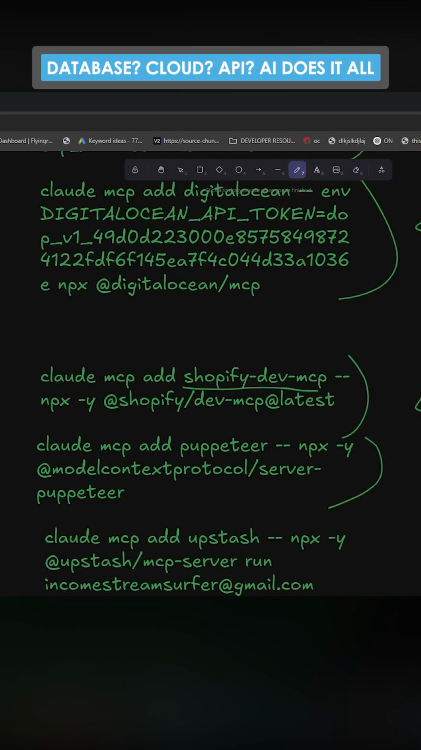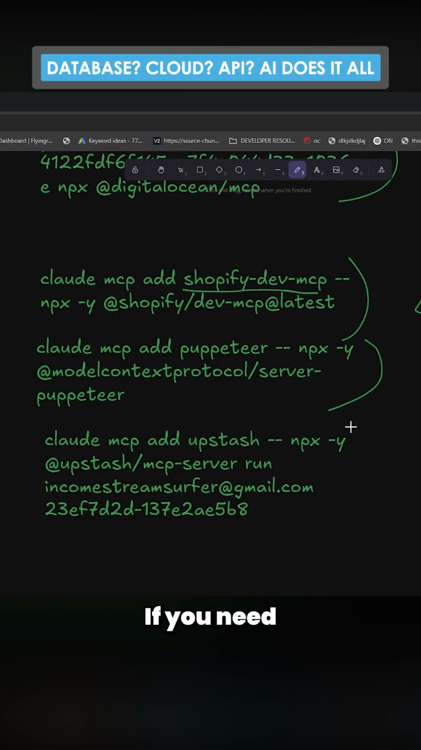Puppeteer, this thing is absolutely crazy if you're doing UI UX. The final one is Upstash. If you need some kind of scheduling, or like X happens at Y time, Upstash is your best friend.